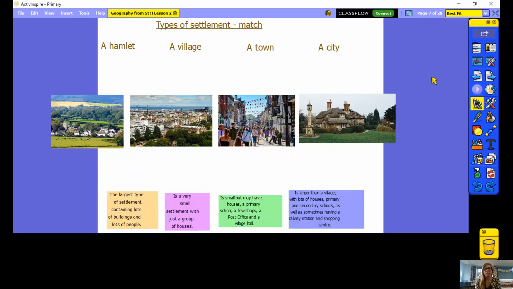So first of all, let's recap what we did last week. So we looked at types of settlements. We looked at 3. I've thrown in a bonus one just to really get you thinking a little bit harder. So you can pause the video here and see if you can match up the names of the different settlements with the pictures and then the descriptions as well. Okay, so pause it here for that.